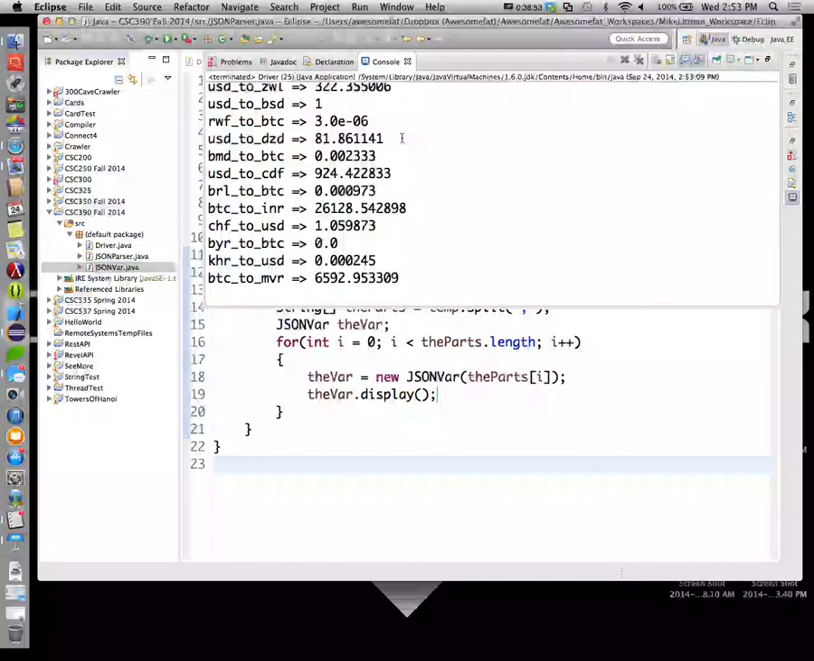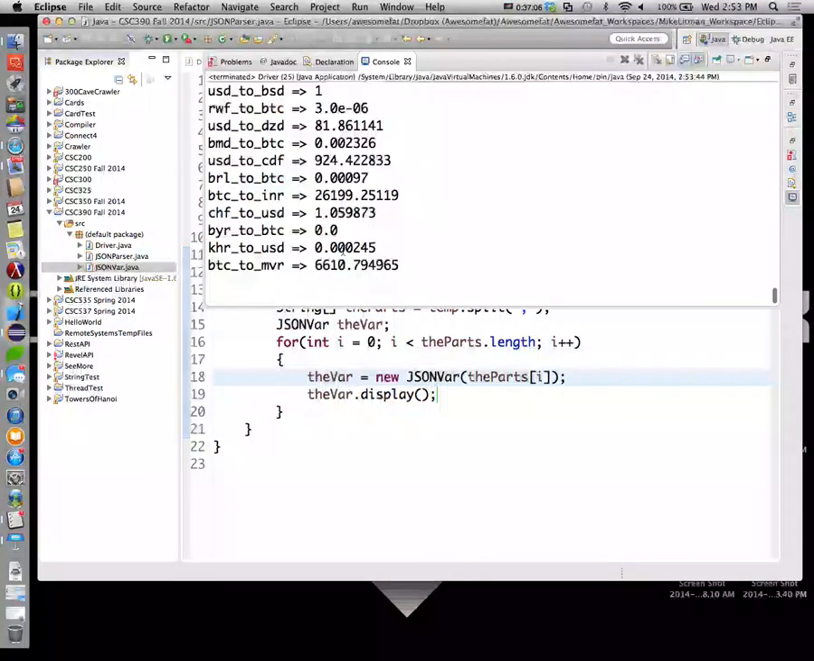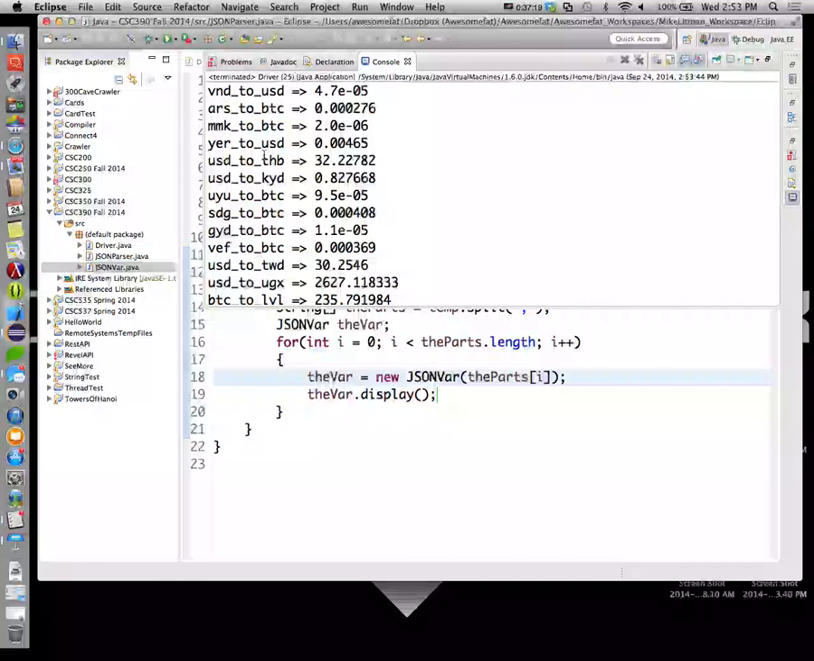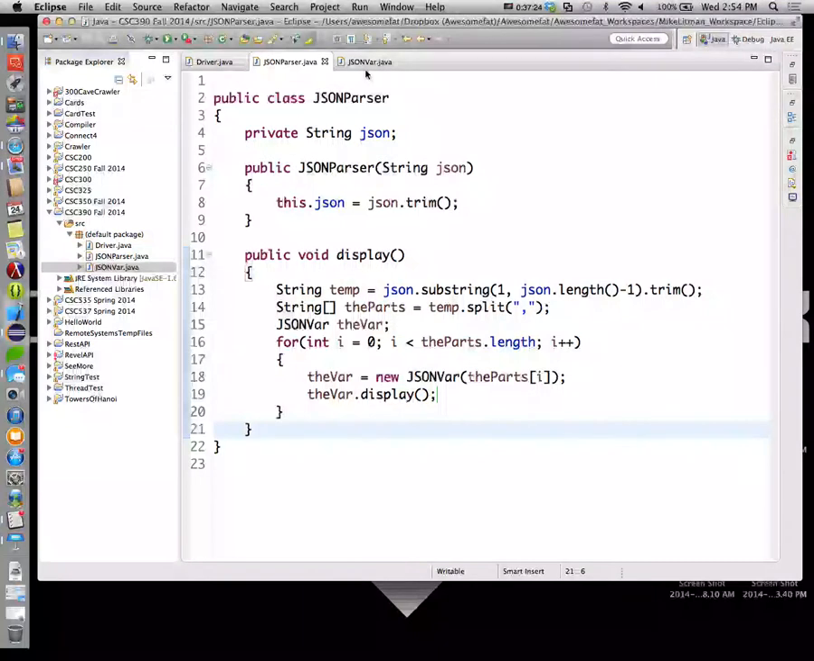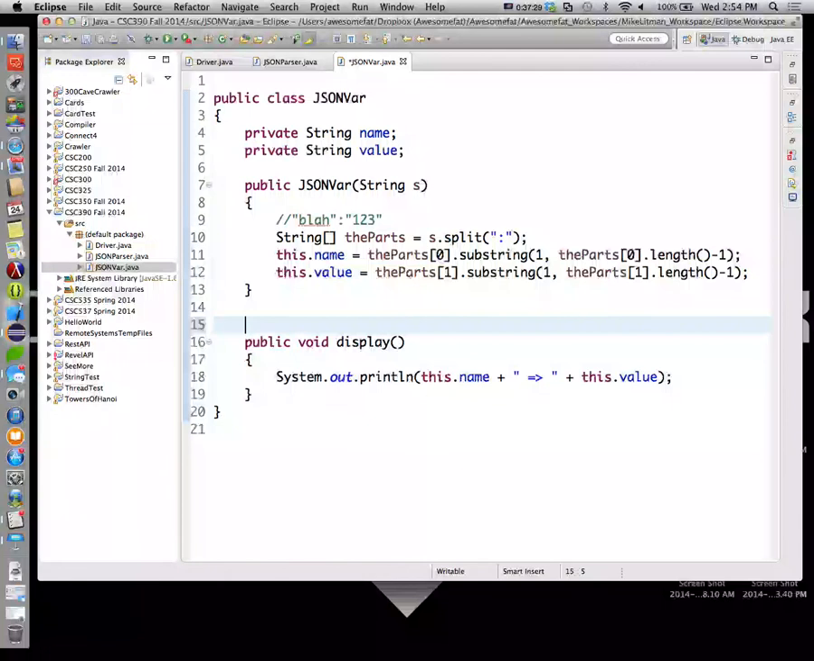Make sense? Now, for us, we're really only interested in US dollar stuff, correct? So what if we wanted to, if we look at that one more time, notice how the stuff is organized? Somewhere it'll have US dollars at the beginning or US dollars at the end as USD. So what we might be interested in is only printing out the ones that have USD somewhere in it. Make sense? So into our JSON var, we're going to build a little search method.